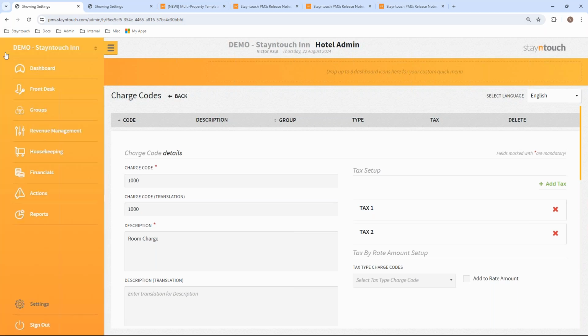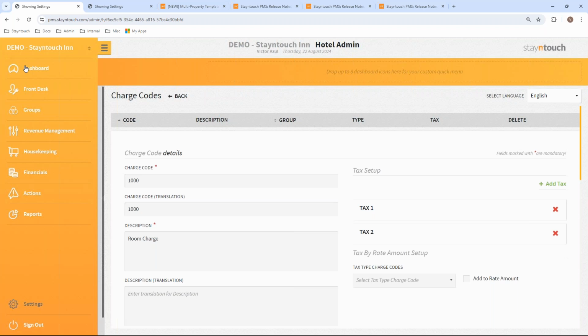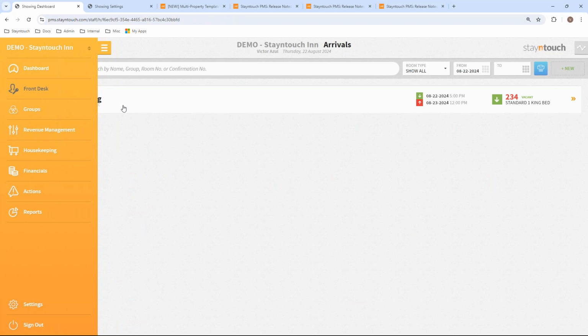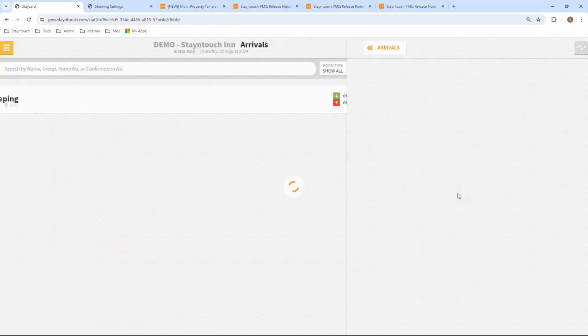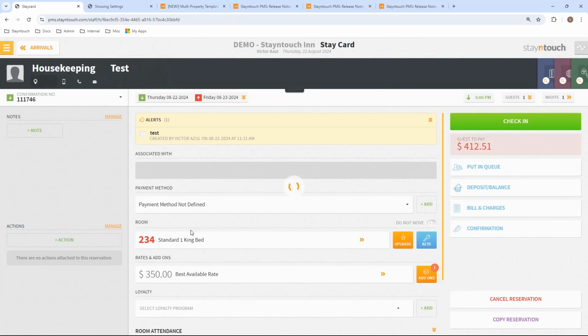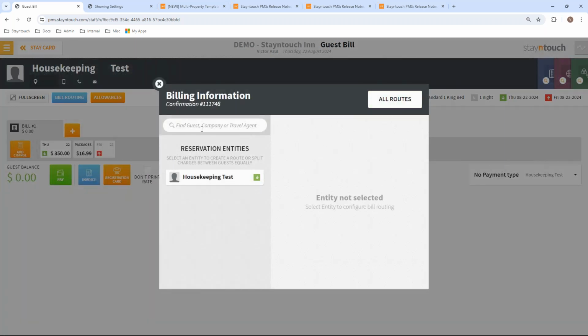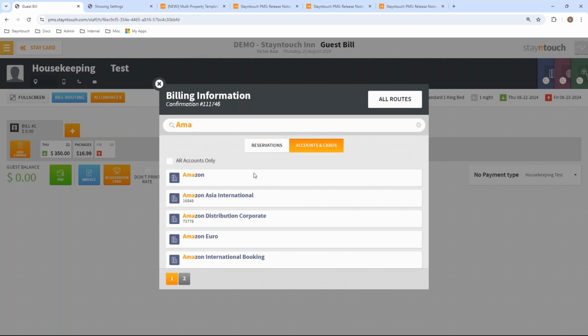All right. Next topic here, and the next enhancement that we released here is in regards to being able to search by AR account number from the billing information window. So when you do have a reservation here and you're adding billing information here, you can simply click on the reservation here. I'm going to select billing charges here. And then once I select the bill routing here and add routes, I can go ahead and typically I would type in the company, the AR account name here, and switch this over to account parts.